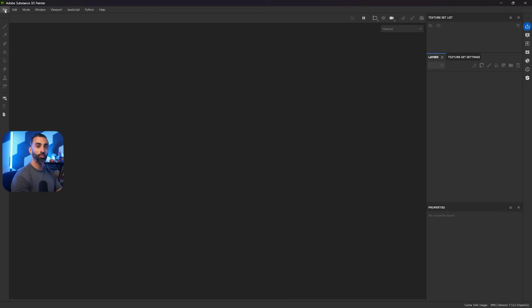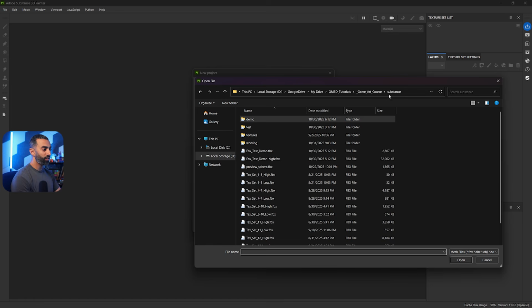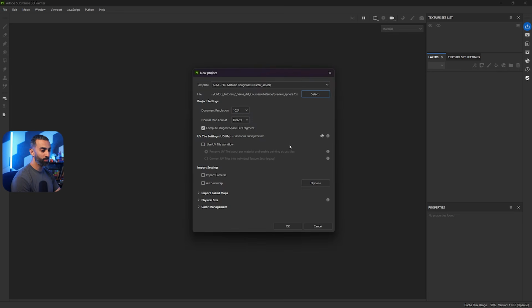So we're gonna build this up from scratch. Open up a blank Substance Painter and go to File, New. And for this, we'll simply use our preview sphere. So I have a preview sphere already here as an FBX. So I'll set my document resolution to 2048, leave compute tangent and disable all my other settings.